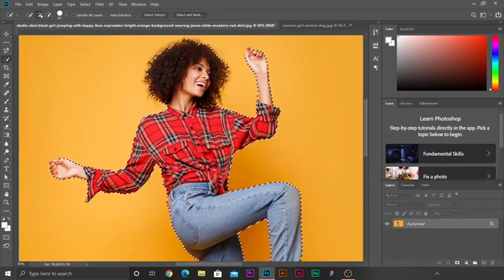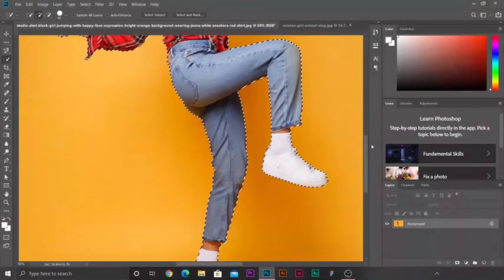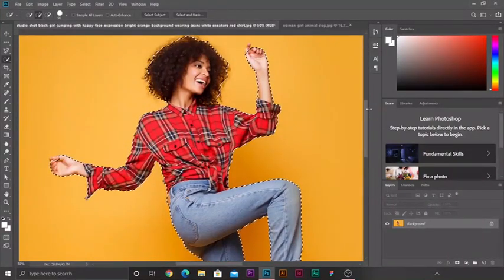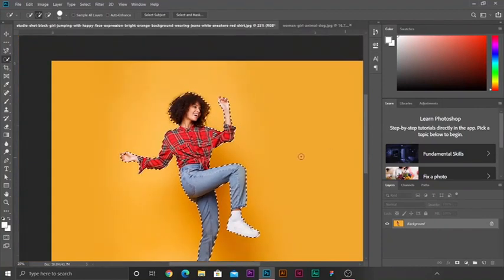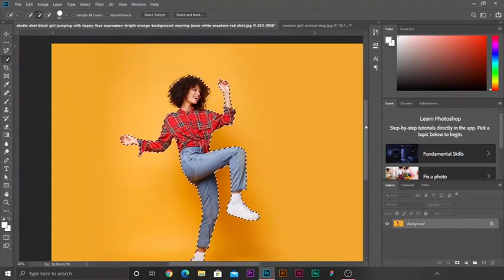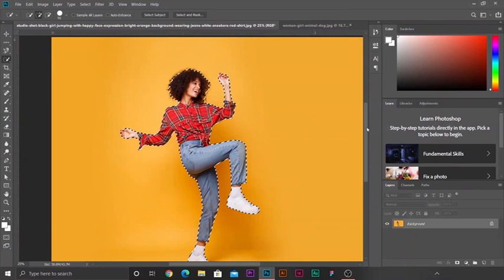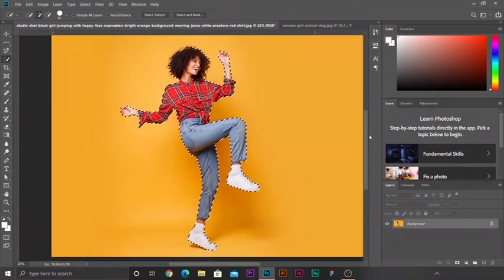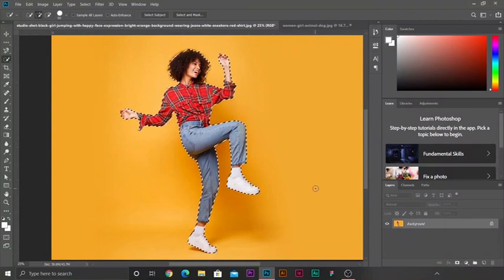So this tool is not perfect, but it helps us to quickly select objects in our photo, and it works best when we have a simple background like this. You see that we just have one colored background, which is just golden yellow. So it's easier. Assuming we have a busy background, it would have been difficult for this tool to identify the edge of this lady, because the busy background would be distracting it.